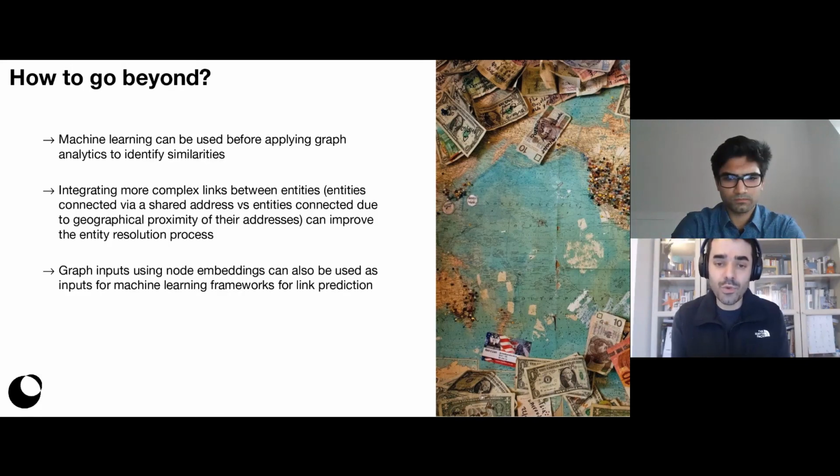One other way to really go beyond what we have demonstrated is to use the graph inputs via node embeddings in a machine learning platform to use machine learning for link prediction. What I want to stress here is that this demo that we have shared and this presentation is really a way to get started with applying graph analytics for entity resolution processes, but you can go beyond that.